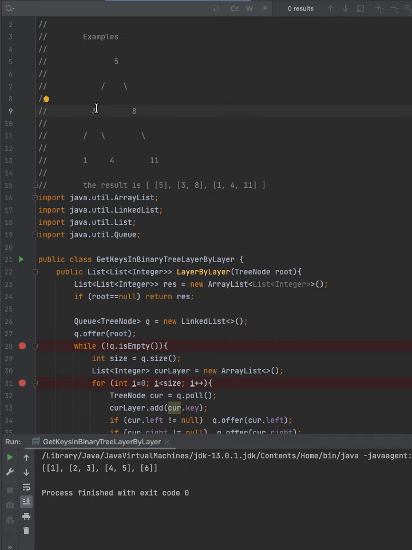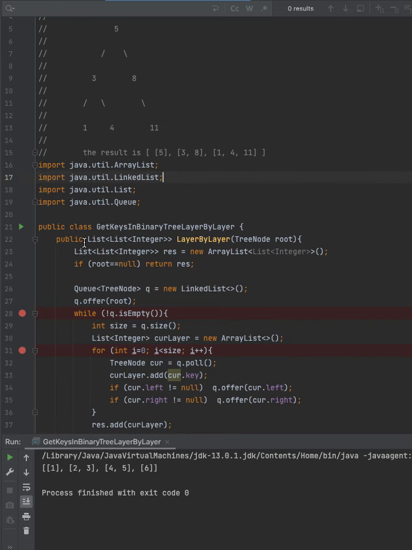Then next time when 3 goes out, we put 1 inside, then 4 inside. And next time when 8 goes out, we put 11 inside. And when we record or store in the list, we store the whole list when the queue is not empty. So here we create a list in a list. I call this res. Then when the root is null, we return res, we return null.